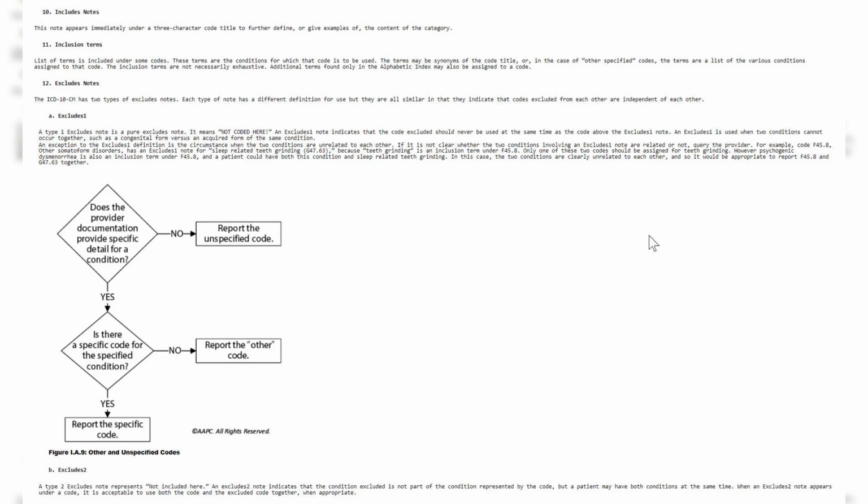Now let's move to the includes/excludes notes. Includes provides more clarity on what is covered under a specific category. Excludes1, Excludes2 are important distinctions. An Excludes1 note means that the conditions listed cannot be coded together. Excludes2 means that a condition can be coded alongside the main code if the documentation supports both conditions. By understanding these conventions, you ensure that you're assigning the correct codes and applying the appropriate detail.